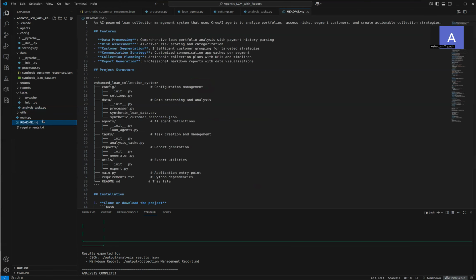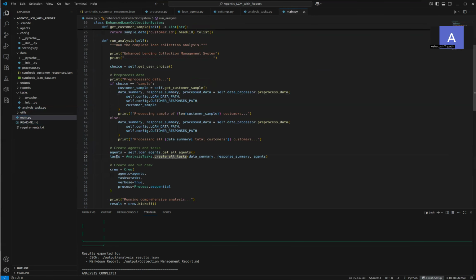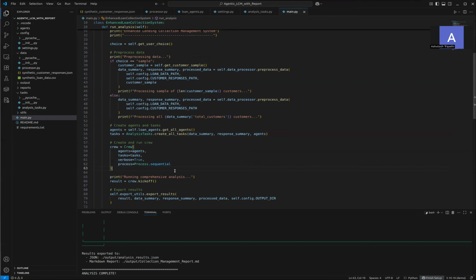Now if I go back to main, the all-task object is created, and then, importantly, we are creating the crew. The crew will trigger everything. It will bind everything and trigger the whole agentic AI process, so it is kind of an orchestrator. We pass in the agents and tasks, verbose is true for debugging purposes, and it will run in a sequential manner.